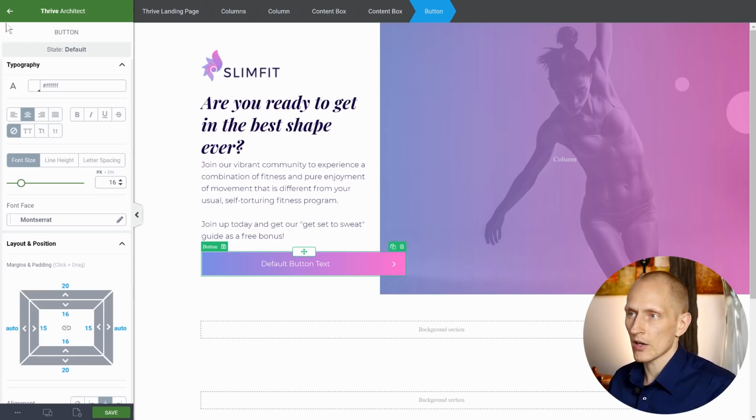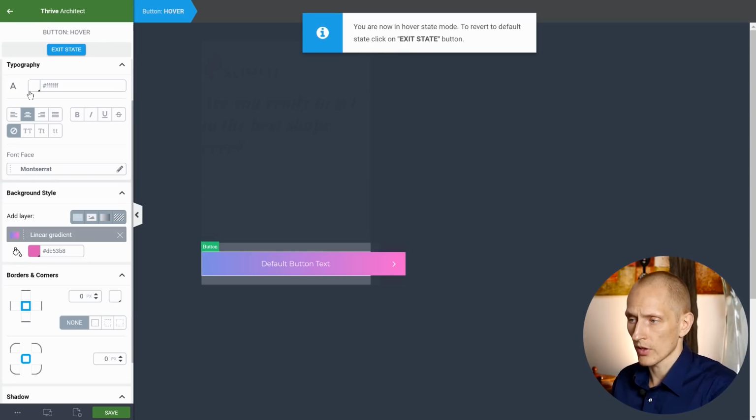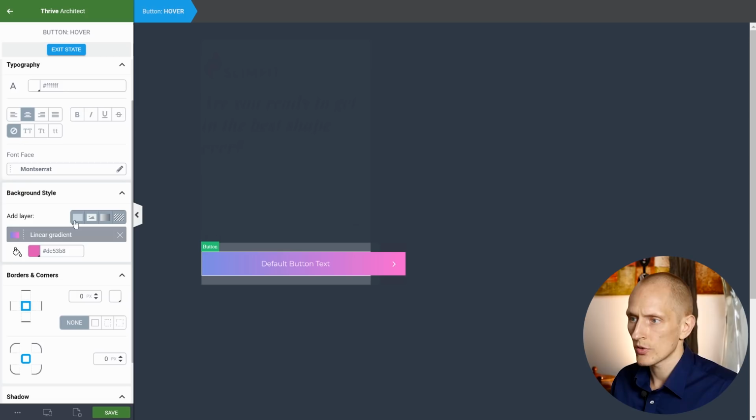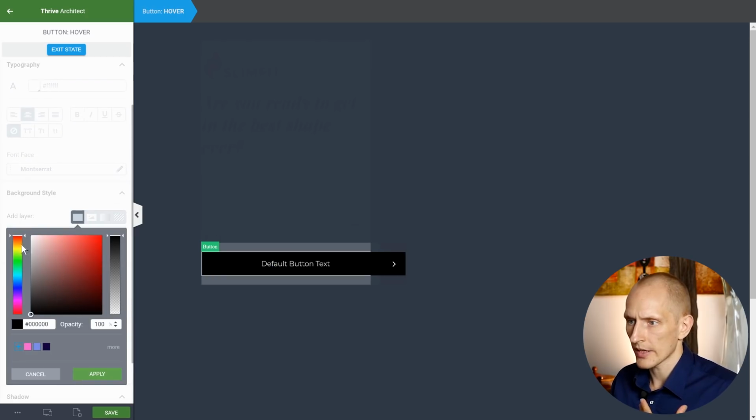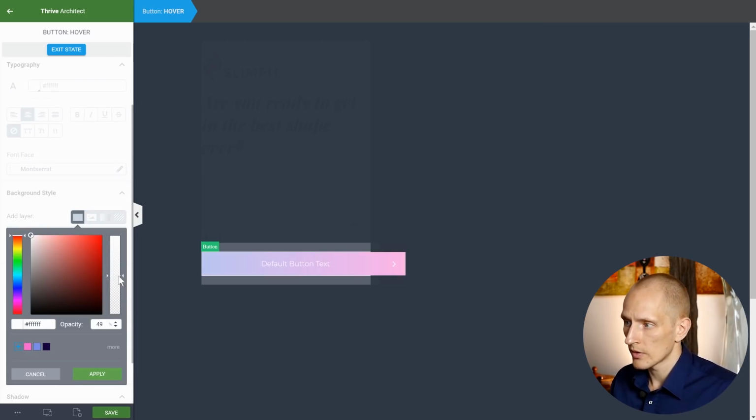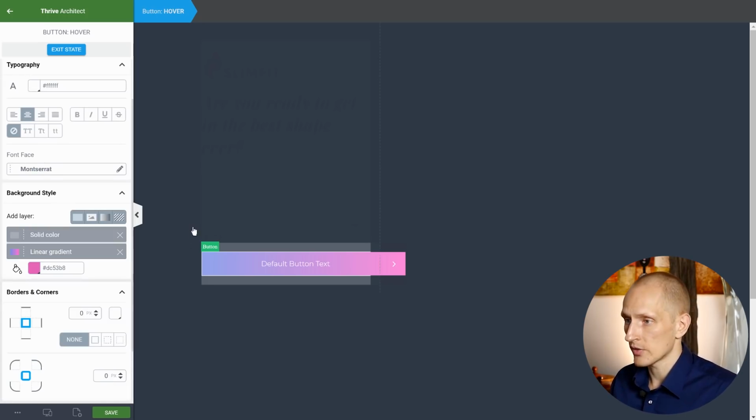What's missing on this button is a hover effect. So let's take care of that. I'm going to go into hover state. And what I want to do here is I'll just add an overlay, a color overlay, like white, almost transparent. That's the easiest way to make this button just light up on hover a little bit. And you can change the colors underneath to anything you want, it's no problem, right?